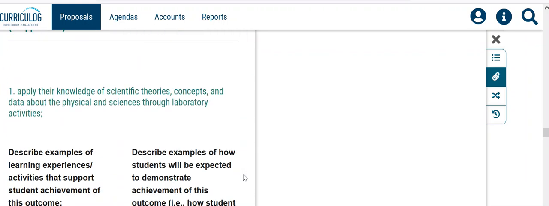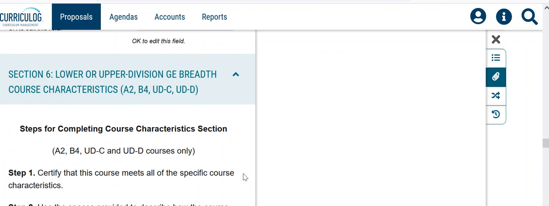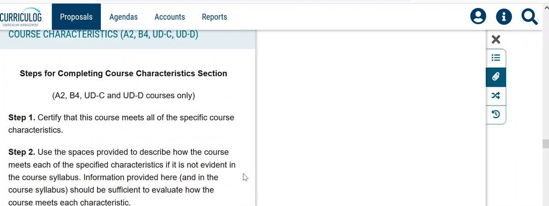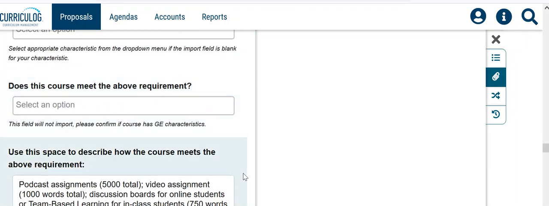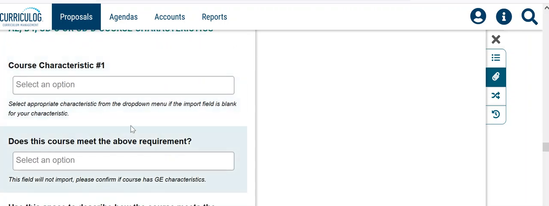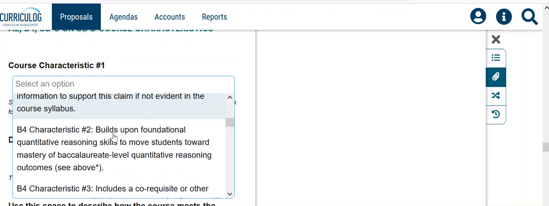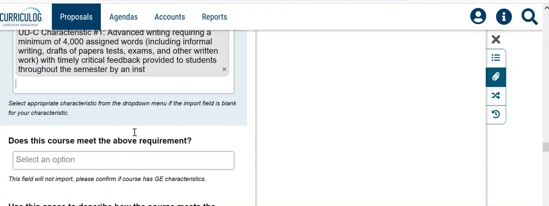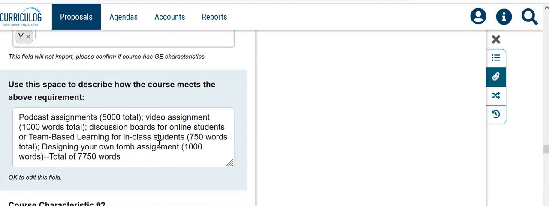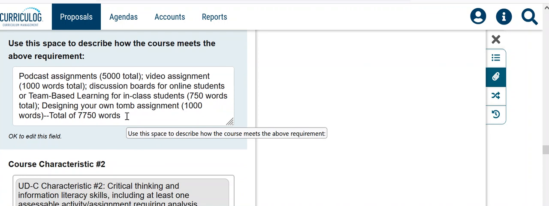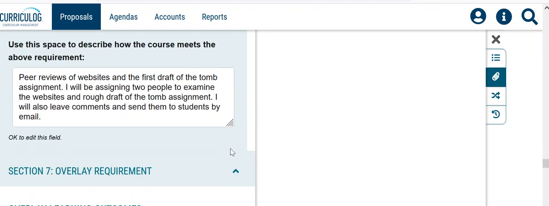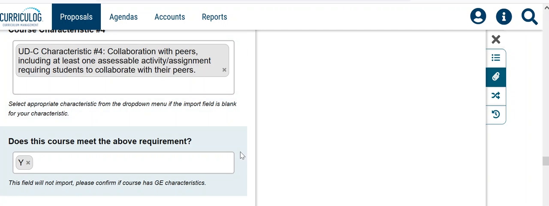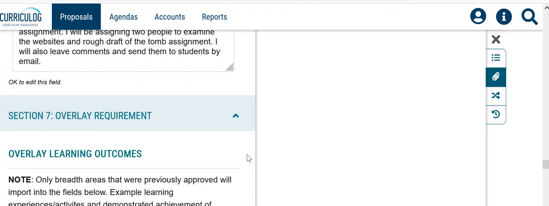Okay, so now I'm going to go down a little bit further. We'll skip some of this since my course is not a lab course. And we'll look for the course characteristics. What I wanted to show is how sometimes the option doesn't show up. So like course characteristic number 1, it says select an option. So this is an Upper Division C. Advanced writing required at least 4,000 assigned words. Does this course meet? Yes, it does. Now I'm going to stop the video and copy in my newly formed course descriptions. Okay, so now I've copied and pasted my course characteristics that are new since I taught the class and since I did the last paperwork in 2017.